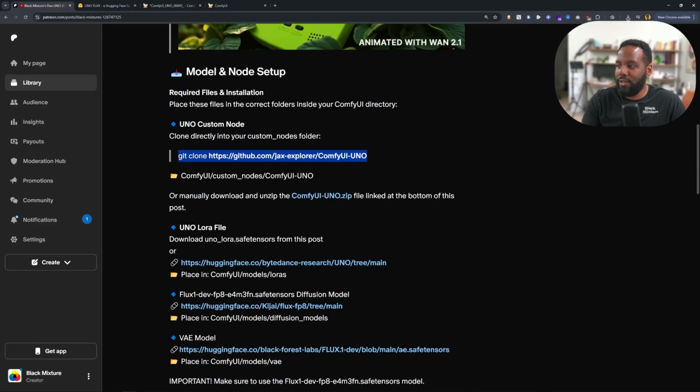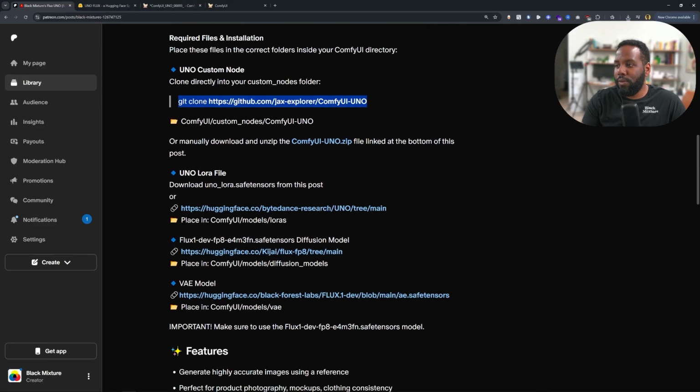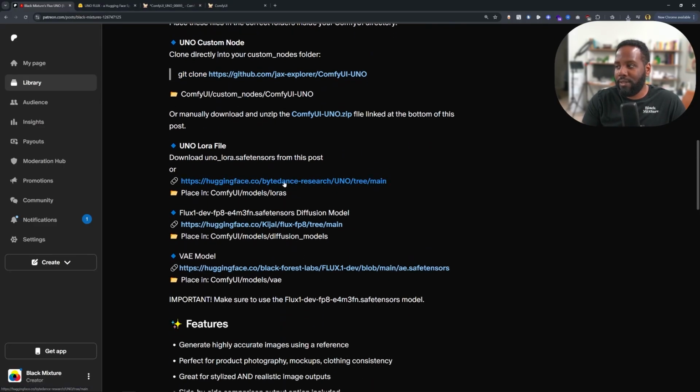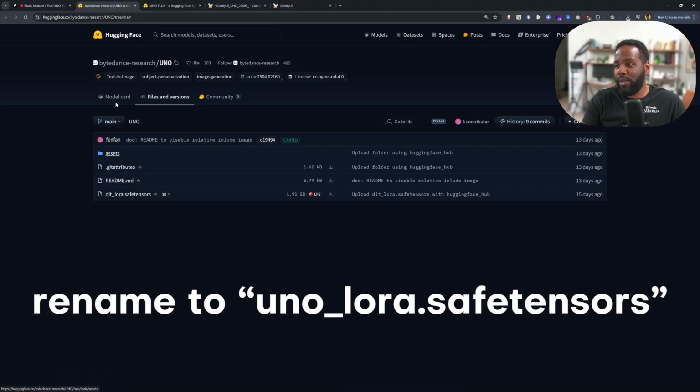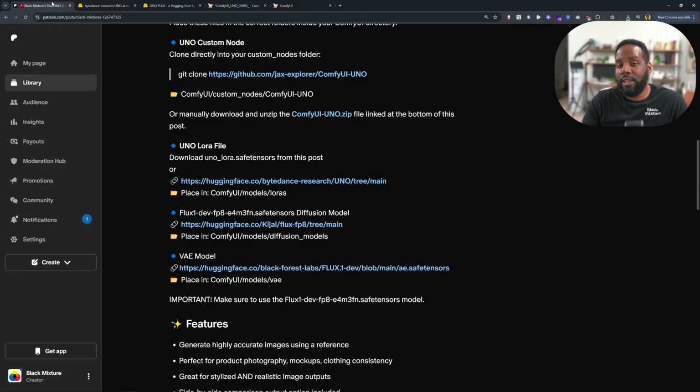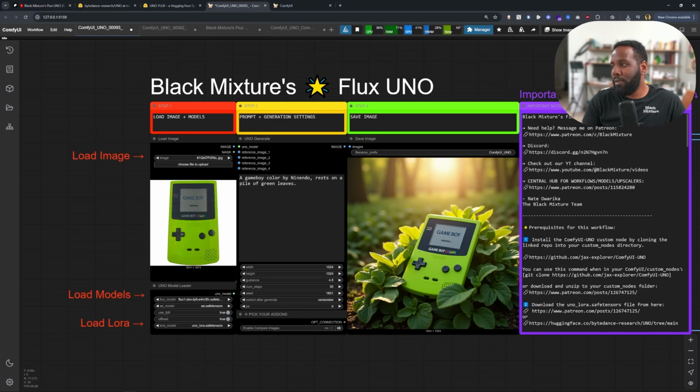Now, the next thing that you're gonna need is also this Lora file, which we're gonna have a link to, both on the Patreon page for you to download, or if you wanna get it directly from Hugging Face, you can do that, but you're just gonna need to rename it just to make it work a little bit better on your computer. It's just gonna be this 1.91 gigabyte file. And then you're also gonna need the Flux Dev model, which is what this is based on, and the VAE for this. So here I'm gonna show you what it looks like when you load up that workflow.